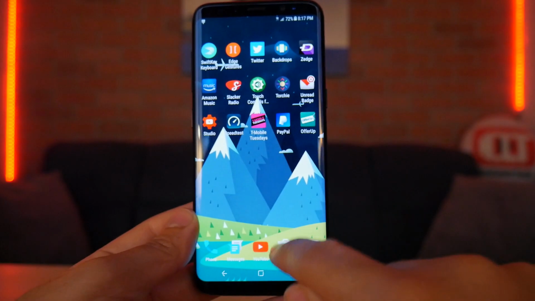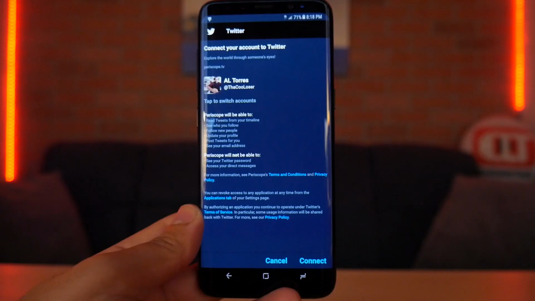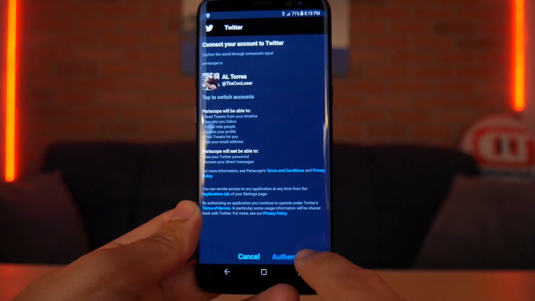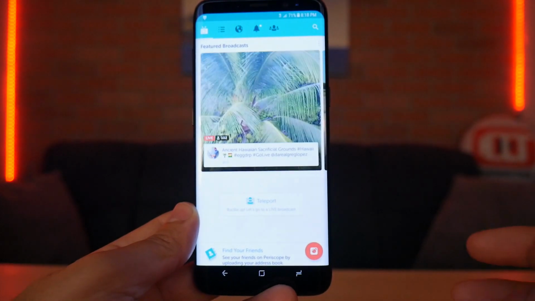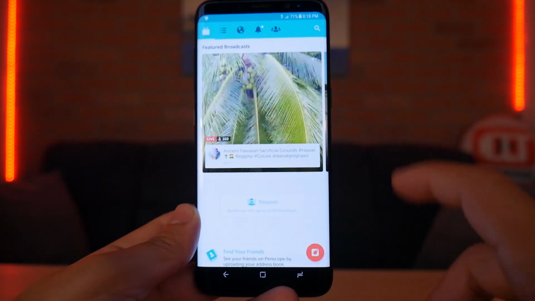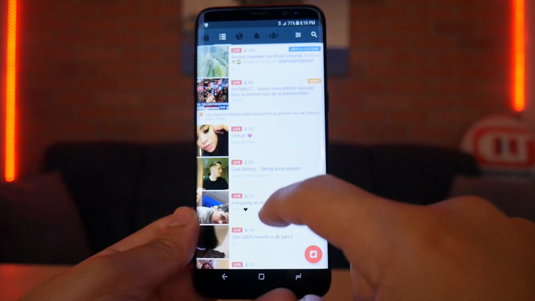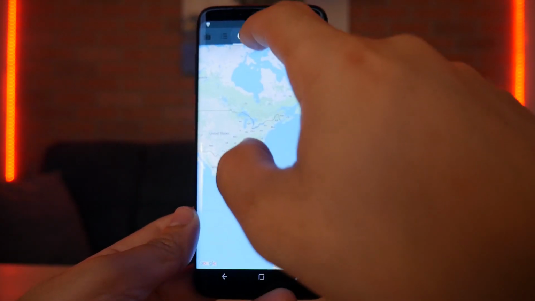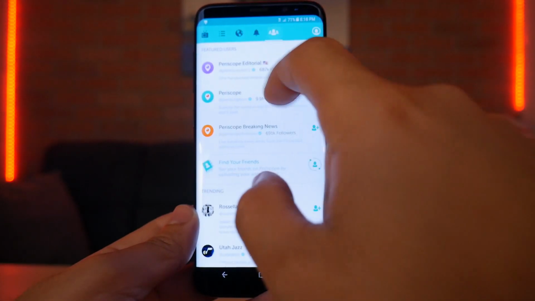I love them. Number 16, Periscope is an application that was bought out by Twitter and allows you to do live video broadcasting. You can follow a lot of your favorite YouTubers on here. And honestly, I'm not active on here, but I do love watching other people.